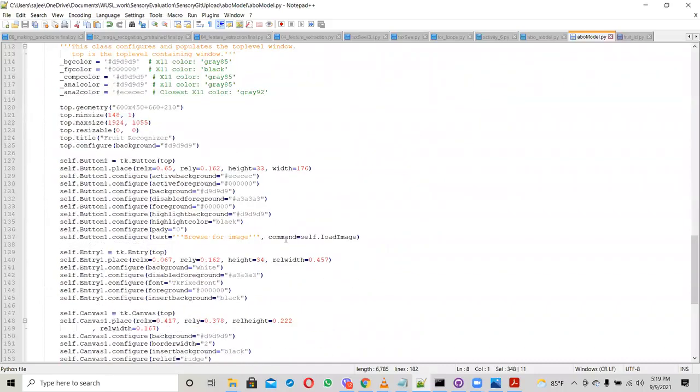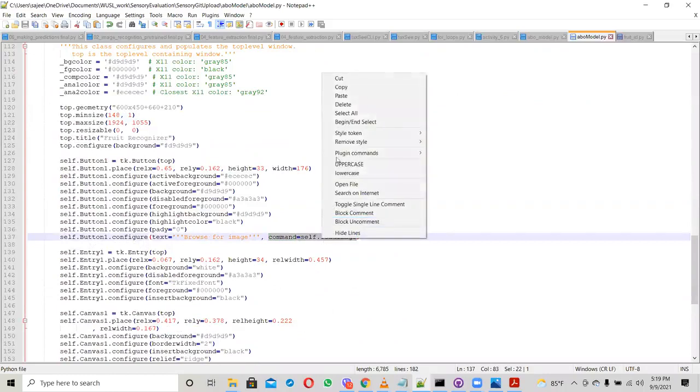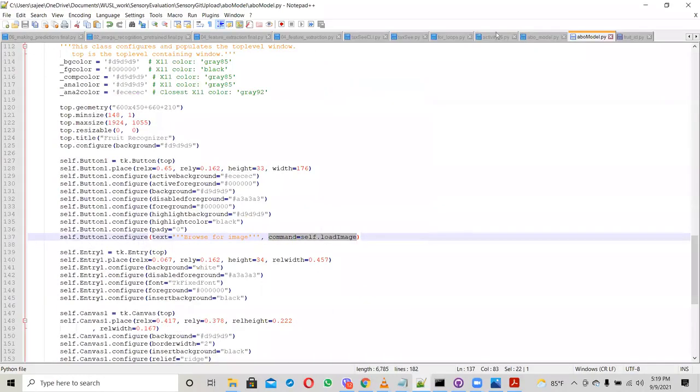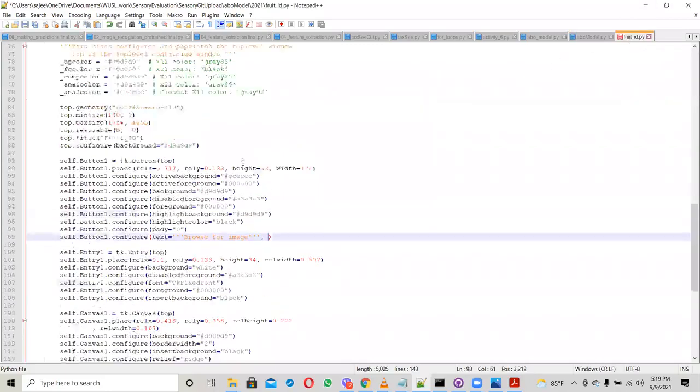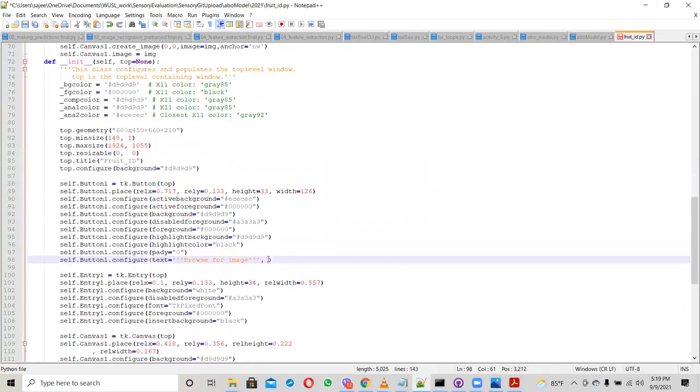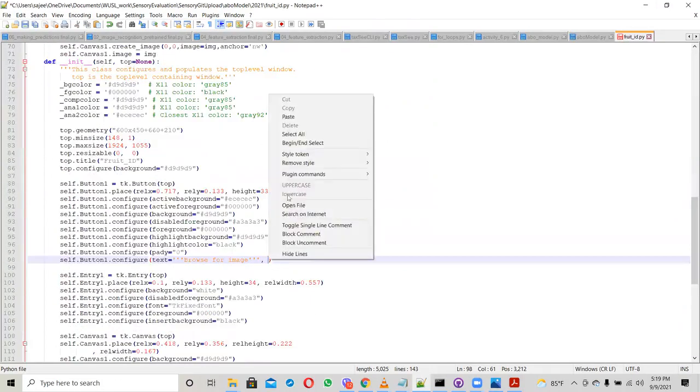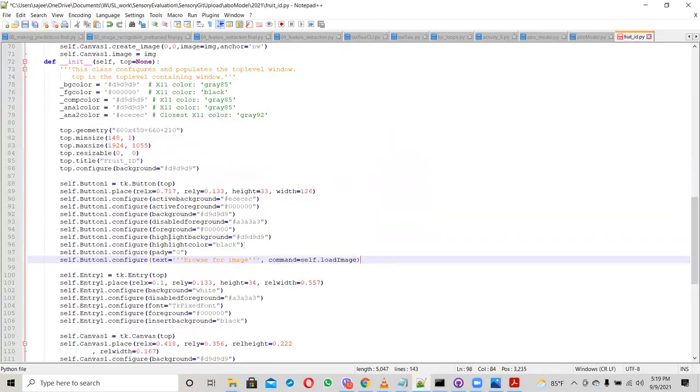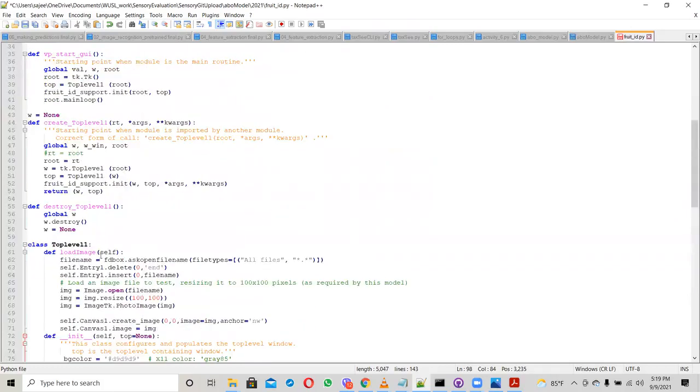This is how we connect it. We have to say command equals the function name. What is the function name? The function name is load image. So we are going to paste it here. Now this button is connected with this function.